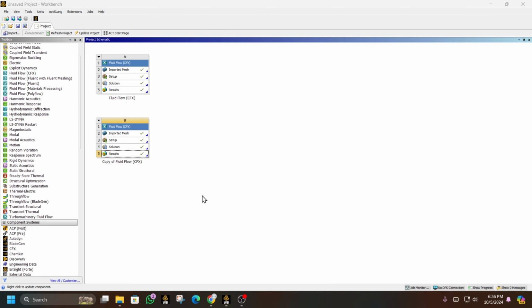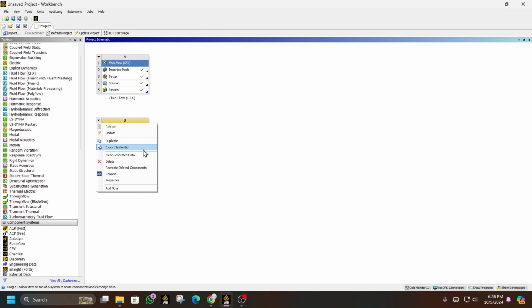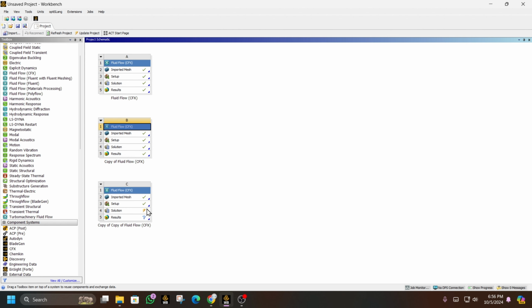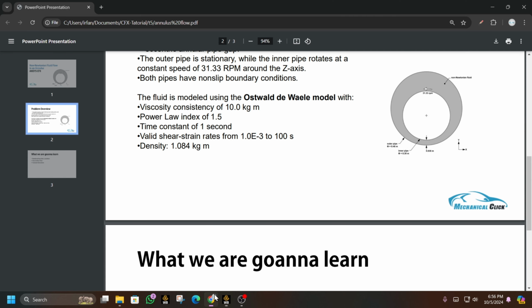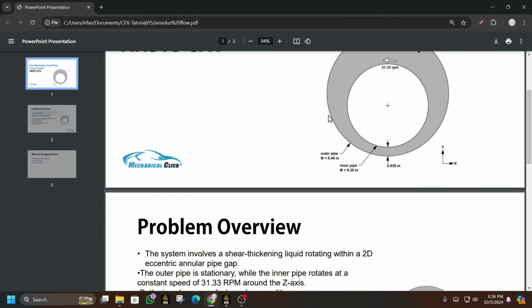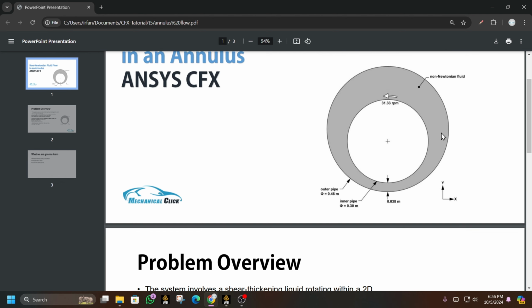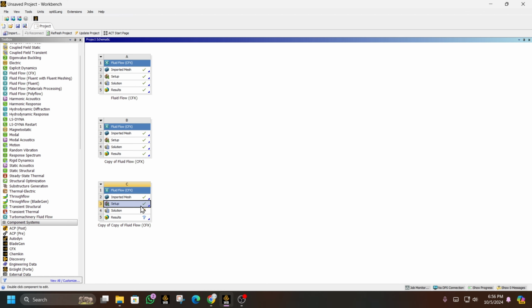Simulation in which we are going to use the multiphase. Now I want that half of this annulus area will be filled with the non-Newtonian fluid and the other half will be air. So we will see how the non-Newtonian fluid acts with the air in a rotational zone. So let's come to the setup.